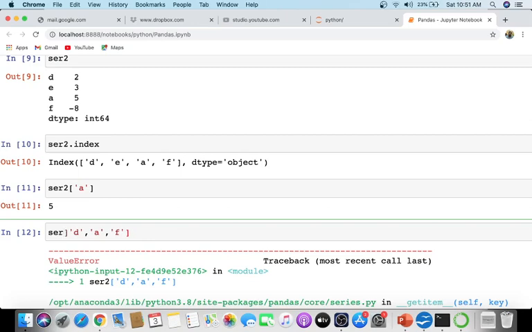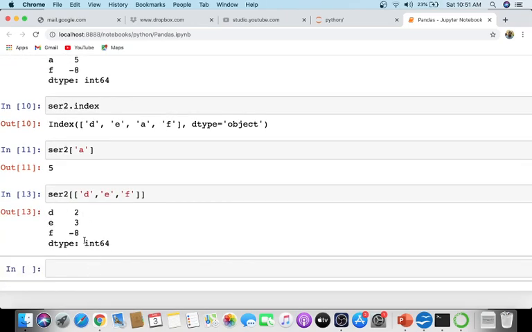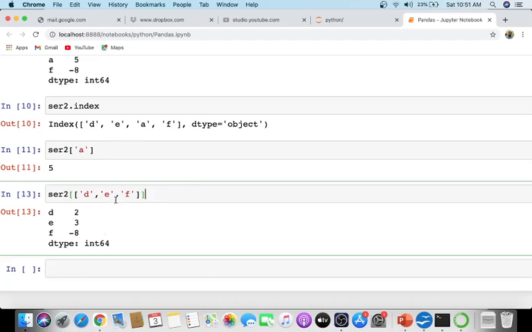Okay, sorry, let me clear this all. So what I have to do is give it as a list. Now you can give d, then e, f. So you'll get the values like this. So if you want to get a single value or a set of values, you can use labels in the index to select a value or a set of values. So in this way you can access the values from it.